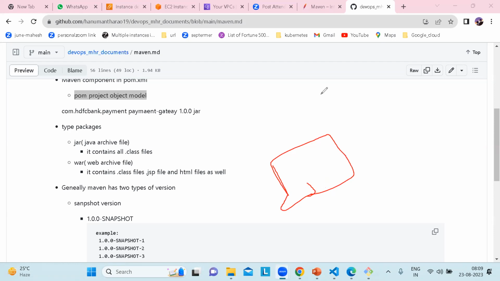So nowadays, we are not using the WAR. Why? Because separately the front end code will be in one application, and the back end code will be in a different application. We don't mingle those two nowadays. That's why we only stick to the JAR. Whether we require the JAR or not, we need to mention that in pom.xml only.